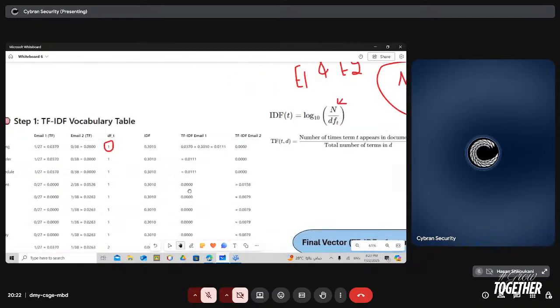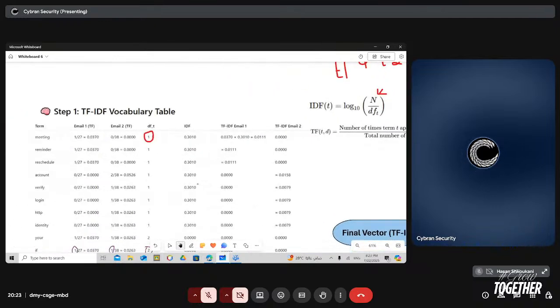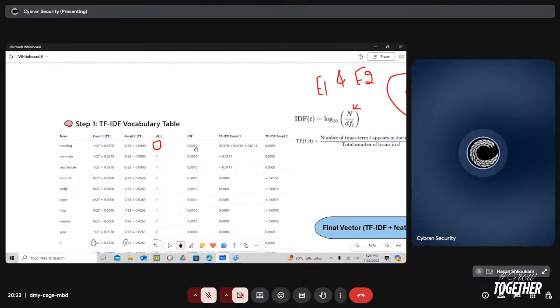Let's now calculate the IDF. What's the inverse document frequency of term meeting? It's log base 10 of 2 over the DFt of term meeting, which is 1. So log base 10 of 2 over 1 is 0.3010. The same applies here.